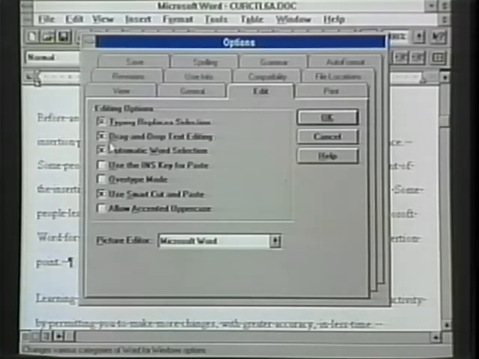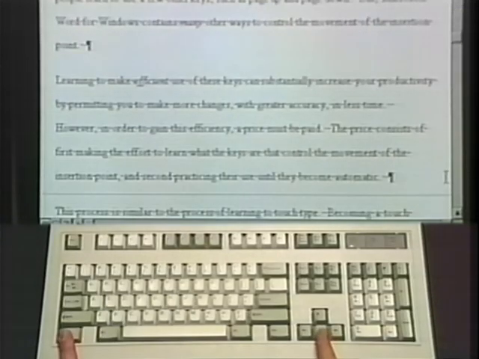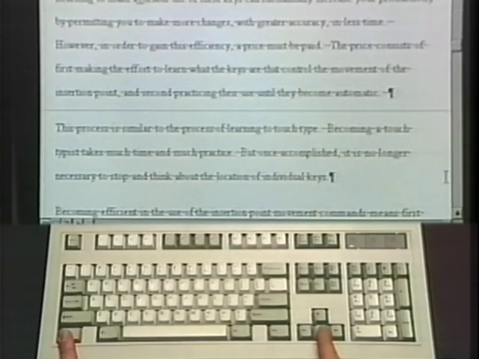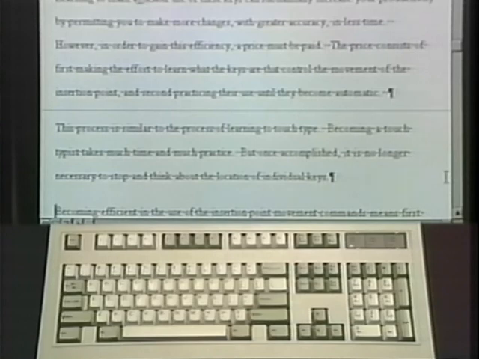Turning back to our copy, we see that the next revisions are on the second page. Since these revisions begin in the second paragraph below the insertion point's current location, Control down arrow would be the quickest way to get there. The changes to be made on the second paragraph on this page are somewhat involved. Most of the paragraph is to be deleted, some relocated to the end of the paragraph. The entire paragraph is to be combined with the previous one to make a single paragraph.